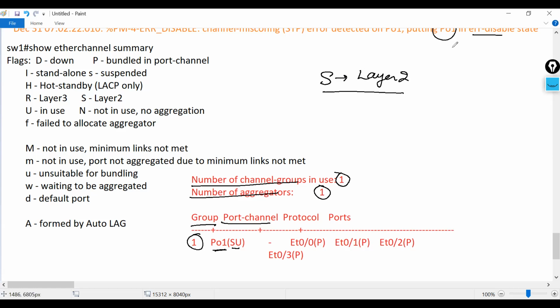Capital S means layer 2, because you have two types of EtherChannel, layer 2 and layer 3. Capital S is for layer 2, and R is for layer 3. So here we have S, not R. S means this is a layer 2 port channel. U means in use, because there is a small s which is known as suspended.